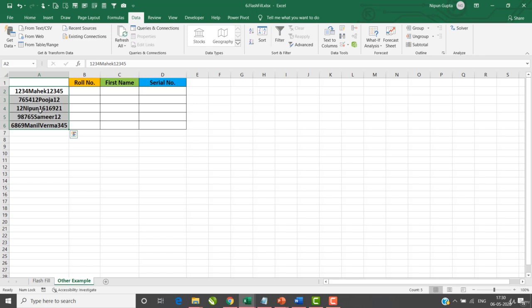That means the digits were fixed. But in this case, we don't even have fixed digits. So what we need to do this time is simply amazing. I just need to write Mahek, and then 1, 2, 3, 4, 5. This way I write the first data and Excel automatically recognizes the pattern using the tool's shortcut, Control E, and the tool is Flashfill again.